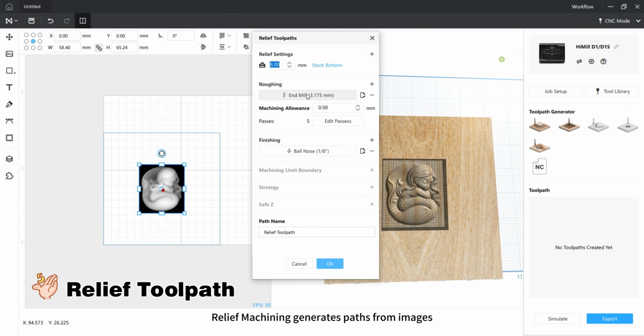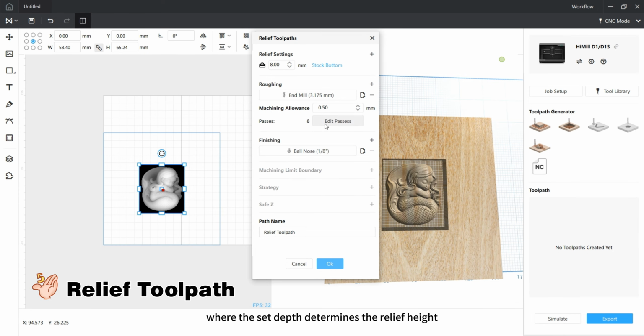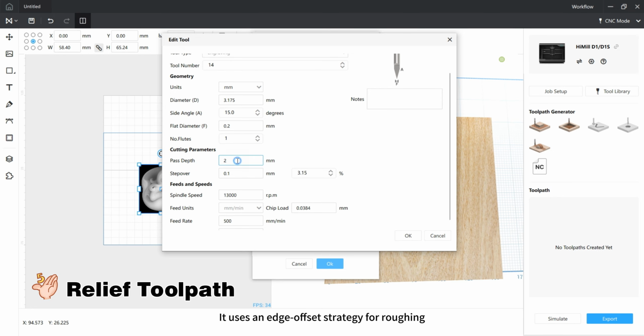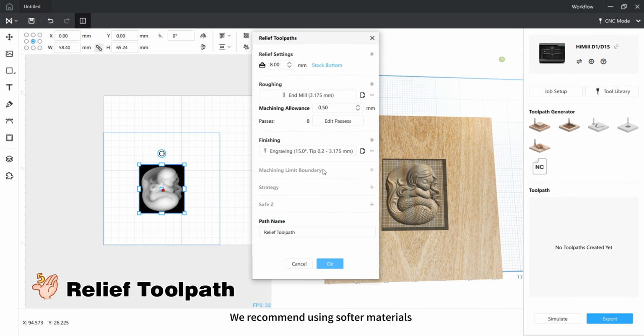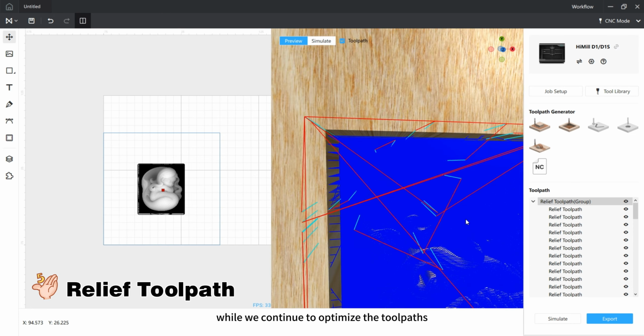Relief machining generates paths from images, where the set depth determines the relief height. It uses an edge offset strategy for roughing. We recommend using softer materials while we continue to optimize the toolpaths.